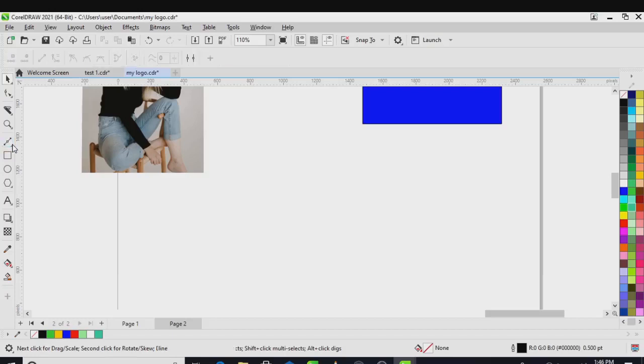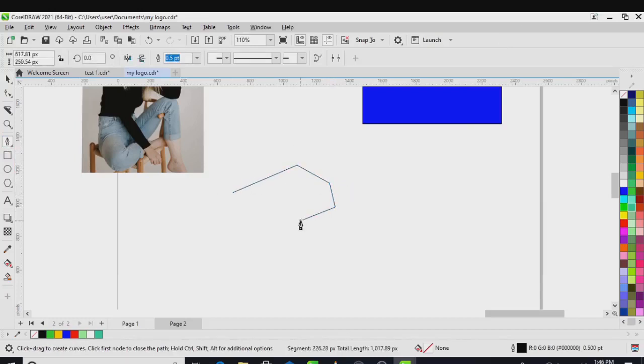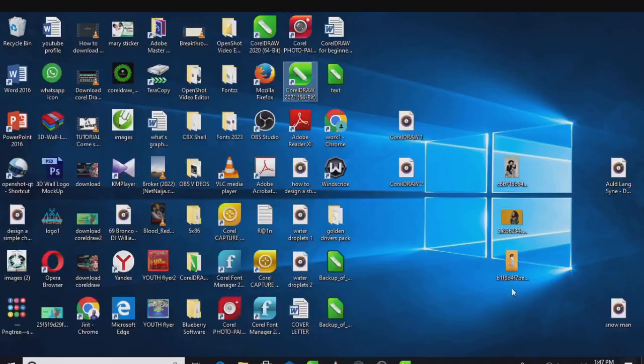Let's go, what else? The pen tool. The pen tool is one of my favorite tools here because it gives me the opportunity to trace.